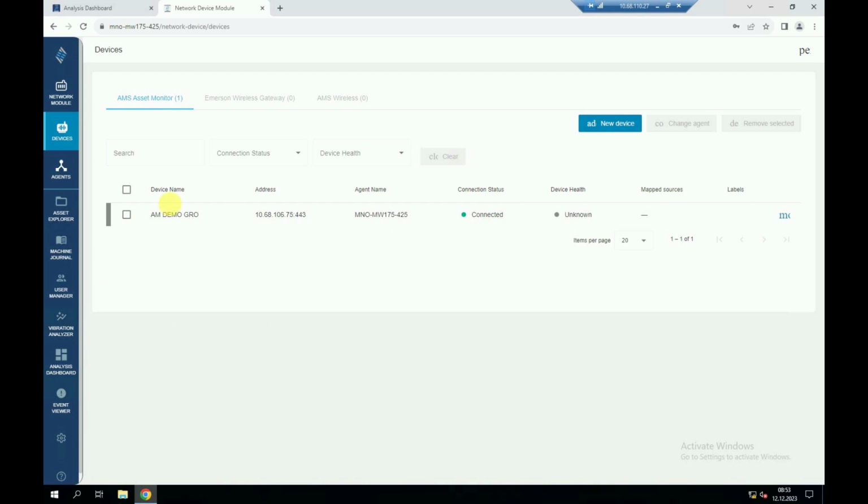And with that, you now see that the AM, the asset monitor that I connected here, is shown to be connected already. So it's shown green status. The device health is unhealthy or not known right now for a reason that I did not collect any data. But that's it, how to add and connect a device into the agent.